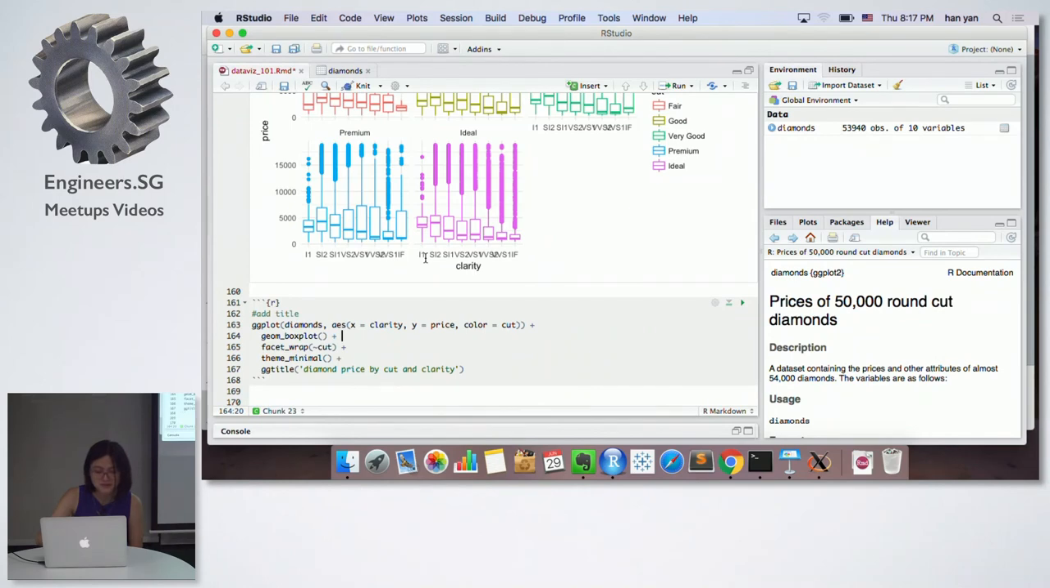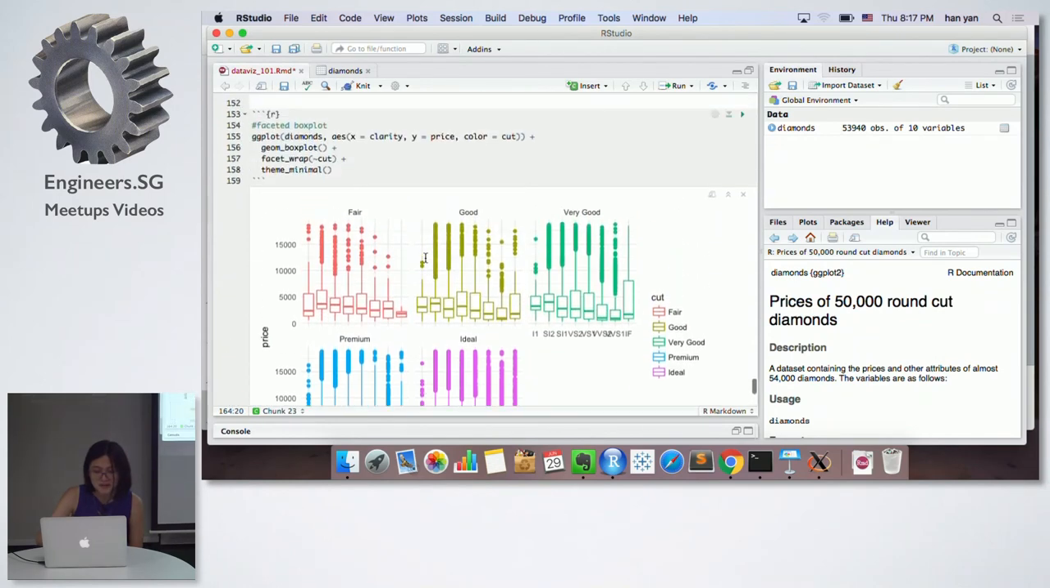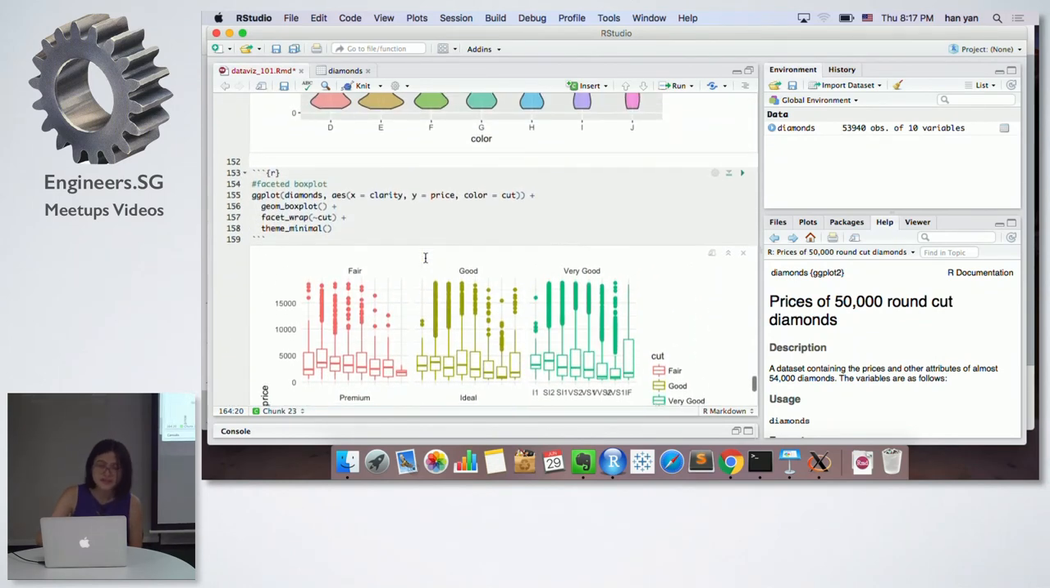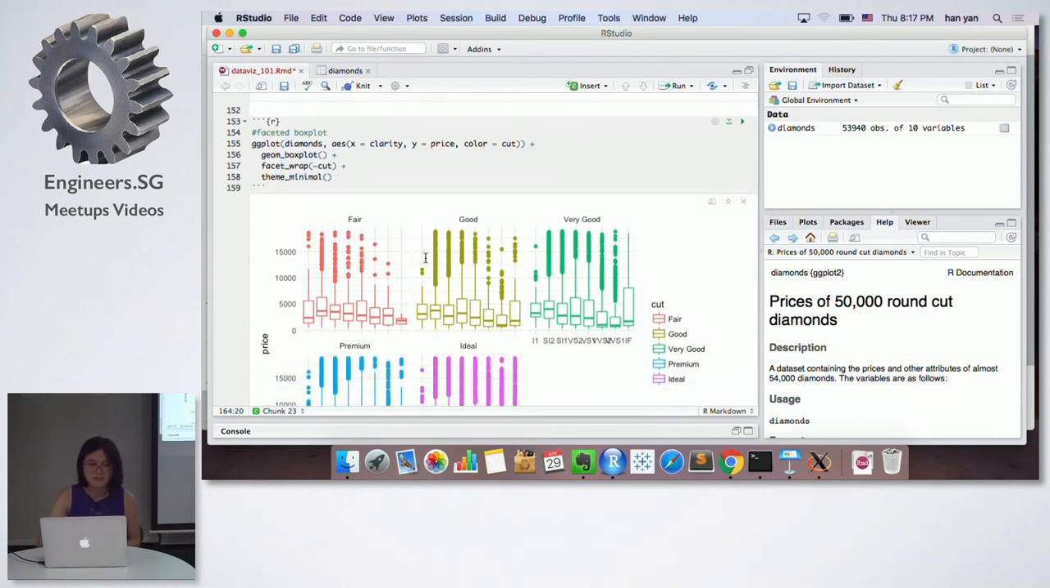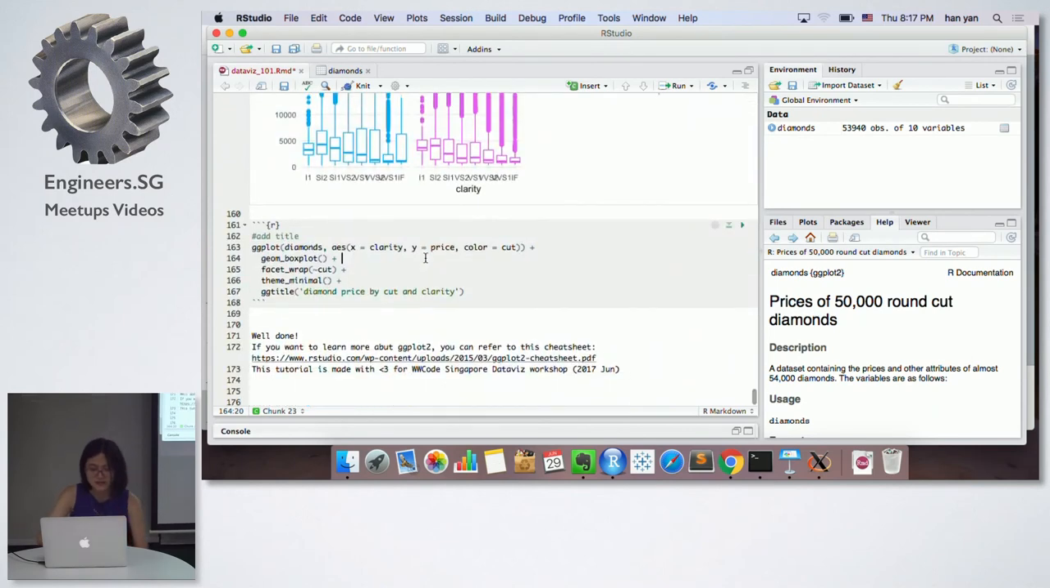So we're almost towards the end. And just as a brief review, we did histogram, we did box plot, we did scatter plot. We also turned them into small multiples, either by row, by column, or by both. And we're just missing a little something.